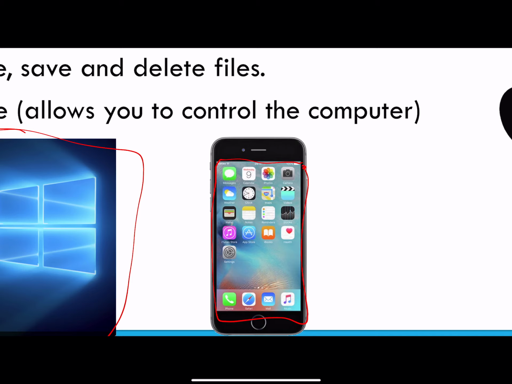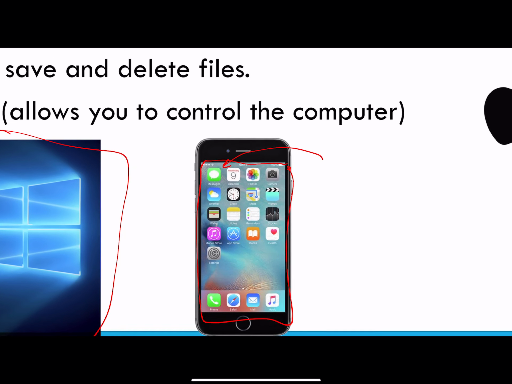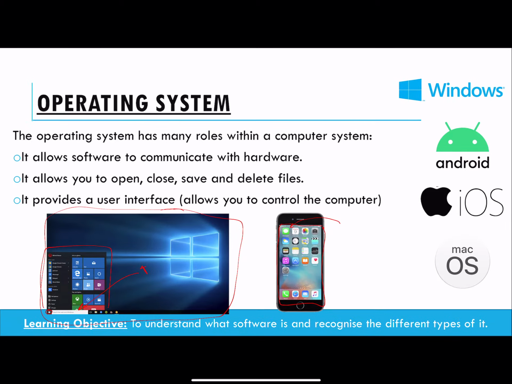So the operating system allows you to click into these various different applications. It allows you to search for new ones. It allows you to open up files and change the files that are in there. Without the operating system, your computer just would not work. There would be no way to control the applications on there.